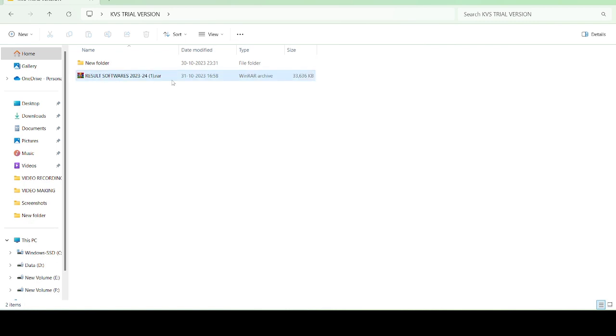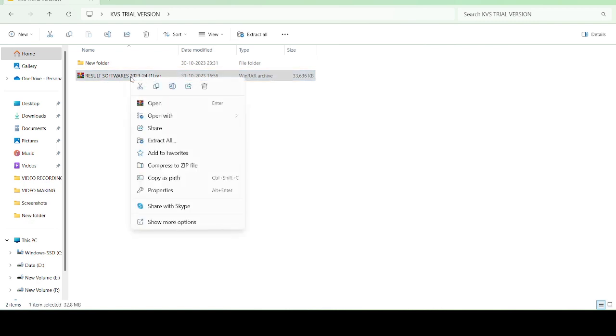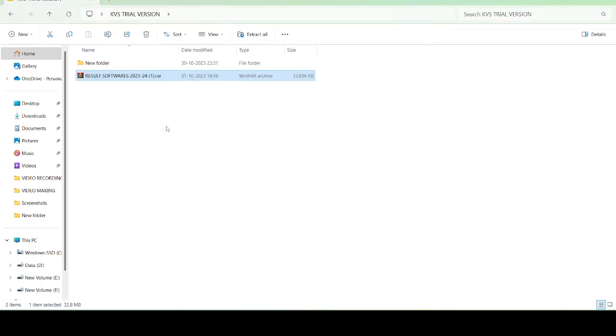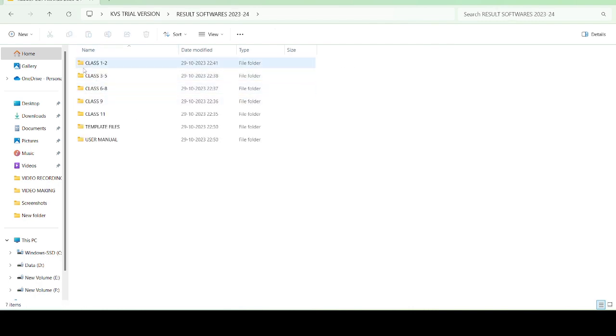Your file is there. Right click on this file, and you will see extract here. Click on this extract here. Now all software files are in this one folder. Here you can see different folders for the classes: class 1 and 2, class 3 to 5, class 6 to 8, class 9, class 11, template files and user manual.